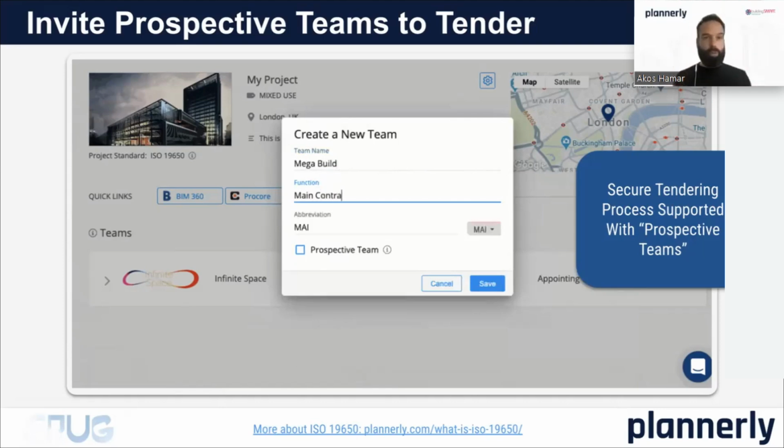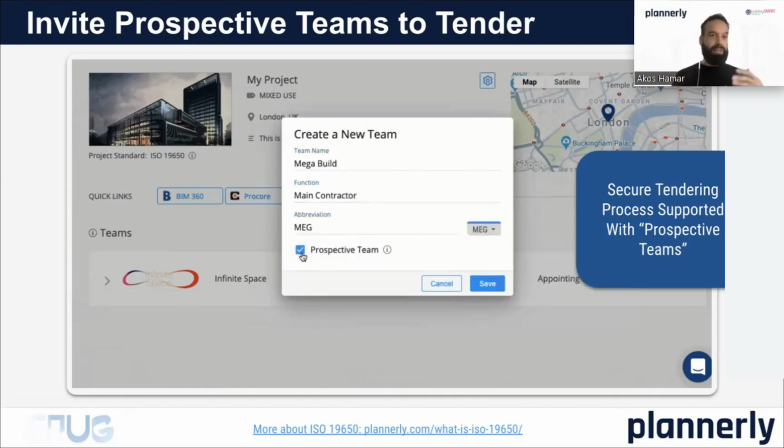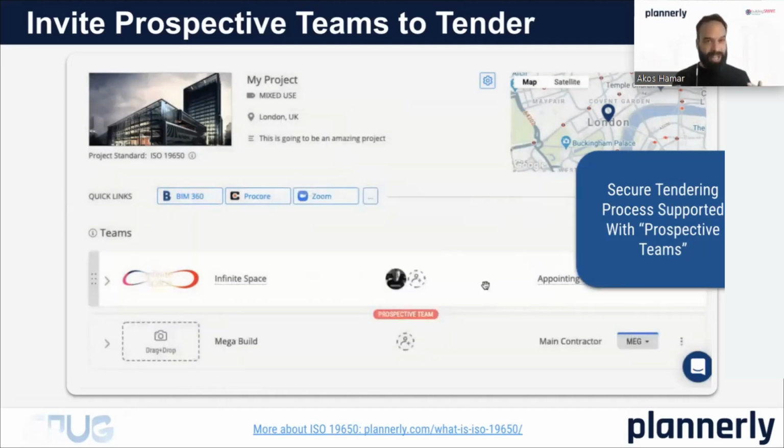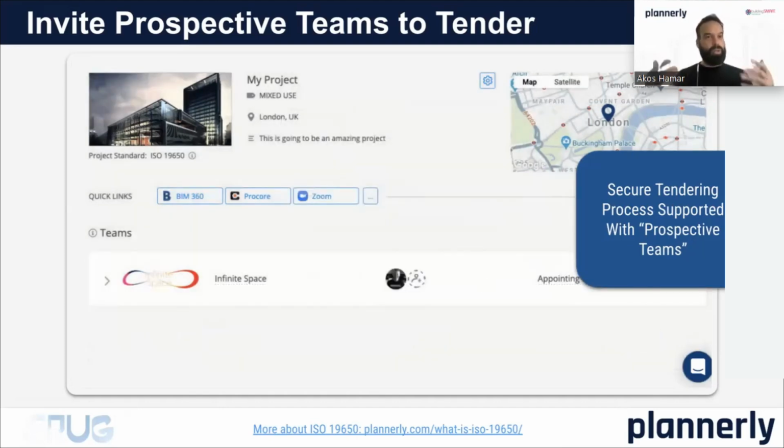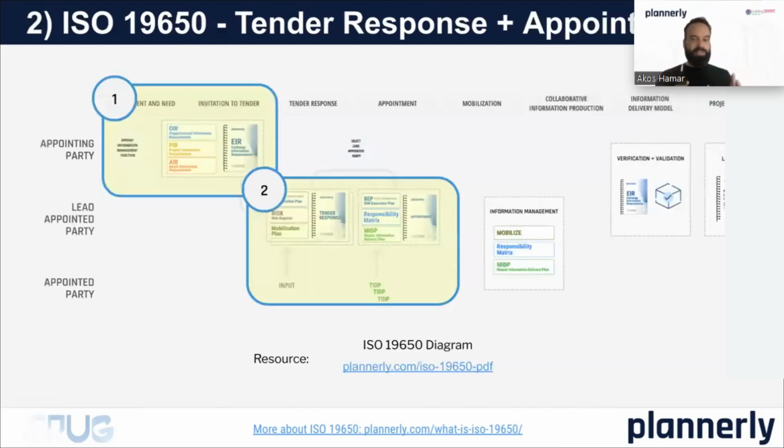So you can have multiple prospective teams. It's really supporting a tendering idea. In the end, they will send back the information to you in the same structure, so you can compare apples to apples. Really easy to decide who to work with. So that was very quickly finding out that you need the project, creating it as an appointing party.